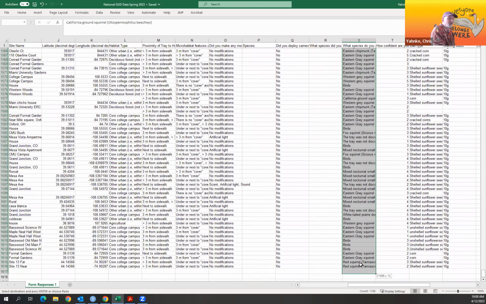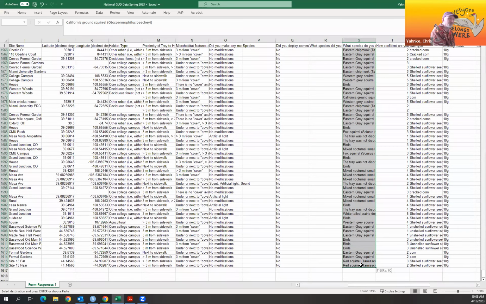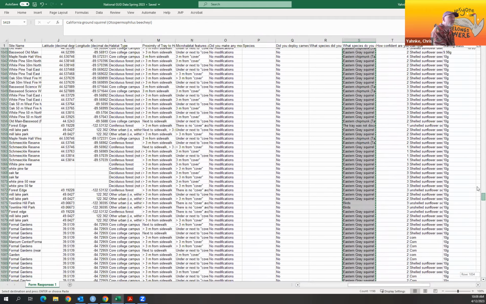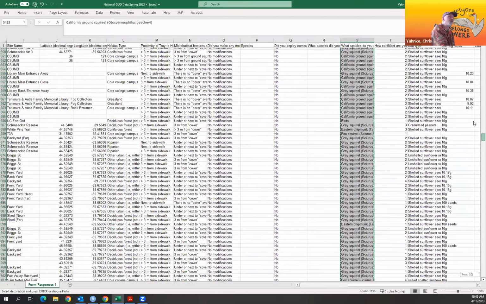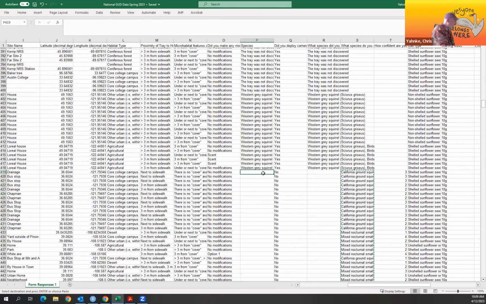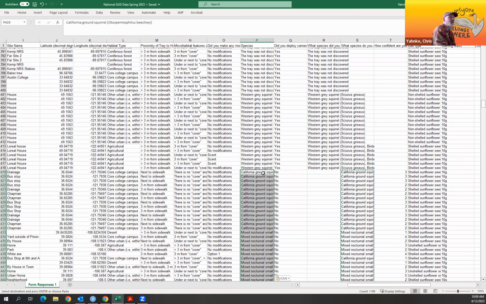Now there's only 1,600 rows here, so I can do the same thing. I'm going to do Control-C to copy, and I'm going to go back over to that species column that I just created, and press Control-V. And now I've got an actual species column that I can play with. And we'll clean that up in the next video.